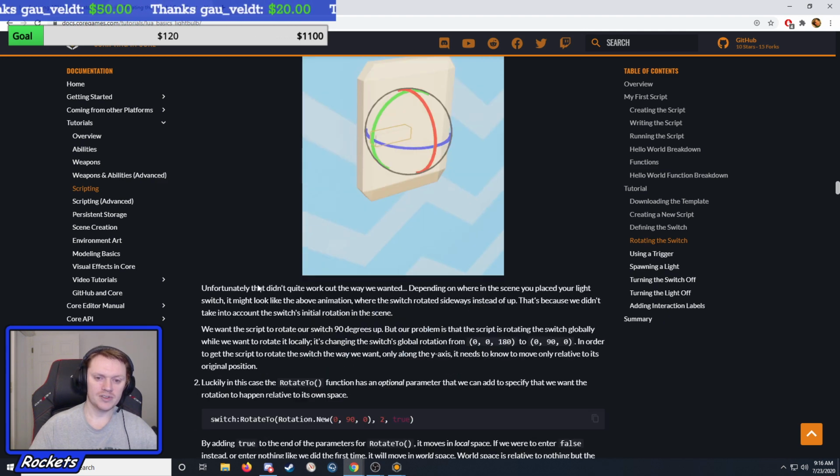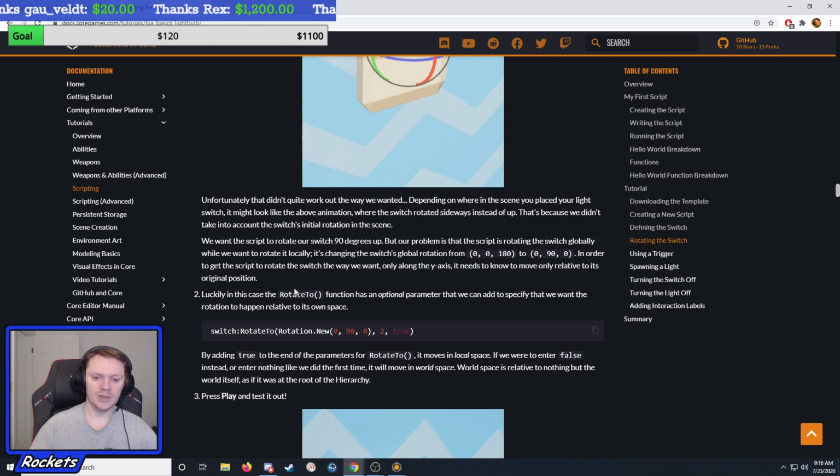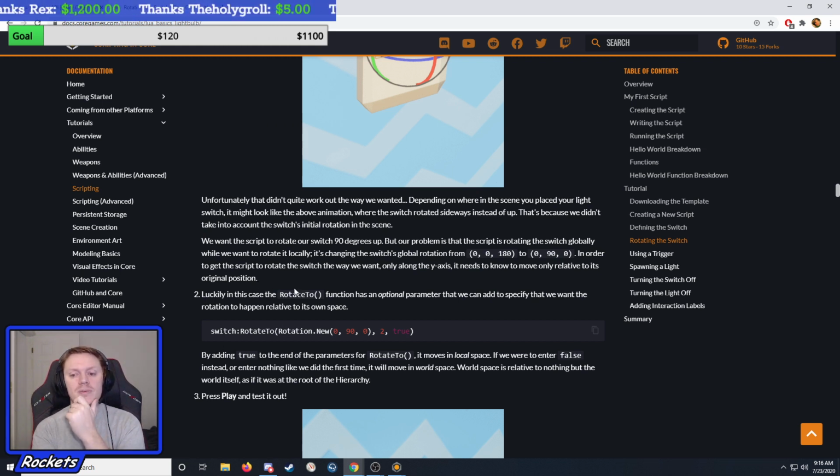Let's play and see our switch move. Okay, unfortunately that didn't quite work out the way we wanted. Depending on where in the scene you placed your light switch, it may look like the above animation, where the switch rotated sideways instead of up and down. That's because we didn't take into account the switch's initial rotation in the scene. We want the script to rotate our switch 90 degrees up, but our problem is that the script is rotating the switch globally while we want to rotate it locally. It's changing the switch's global rotation from 0, 0, 180 to 0, 90, 0 in order to get the script to rotate the switch where we want, only along the y-axis. It needs to know to move only relative to its original position.